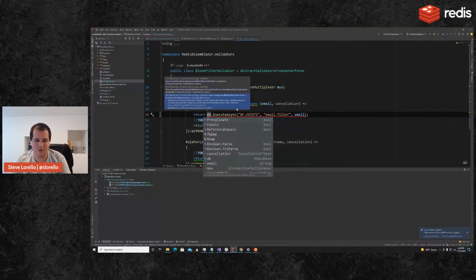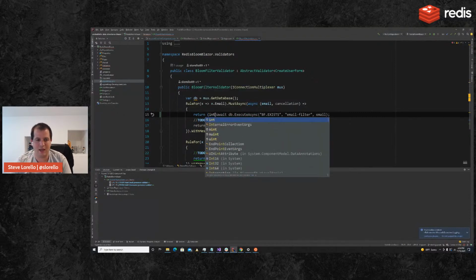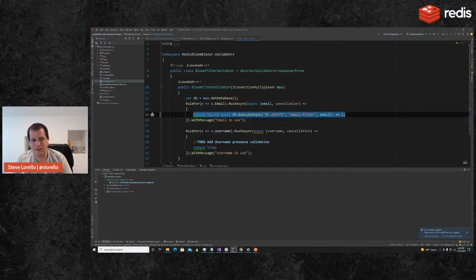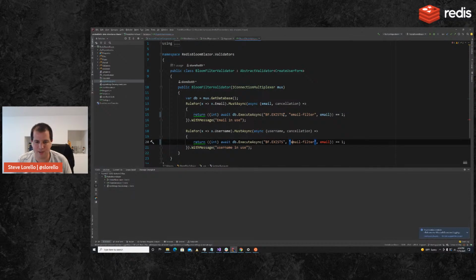And I'm going to return whether this cast to integer is equal to 1. When you run bf.exists, it'll return a 1 if it exists and a 0 if it doesn't. I do the same thing here, but with username instead. It wants me to just make this a straight lambda function, but I'm not going to do that because that would just make it a little more stretched out.